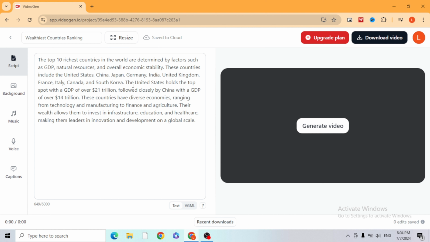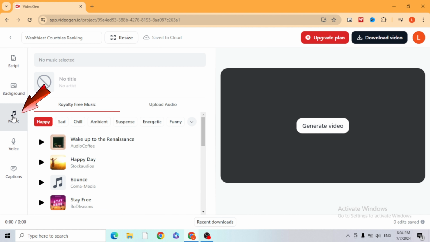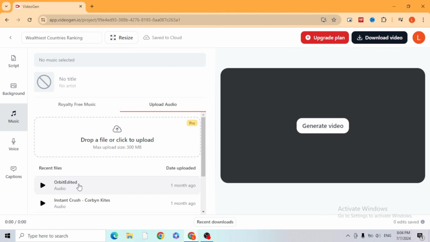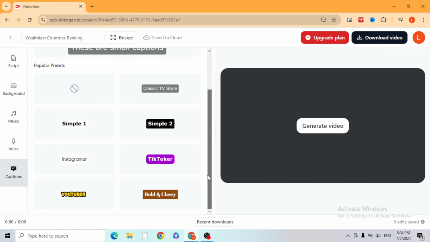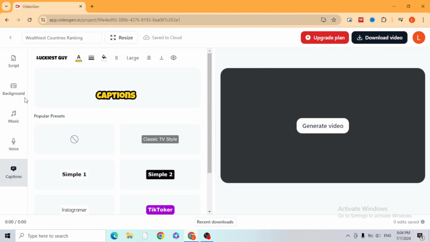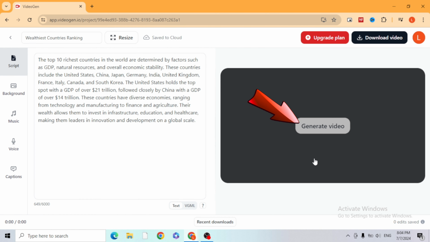You can edit the script in the Script section. If you want to add music to your video, go to the Music section and choose a track or upload music from your computer. Then, select the voiceover in the Voice section, choosing either a male or female voice. Next, go to Caption to choose the text style. Finally, to create the video, click on Generate Video.